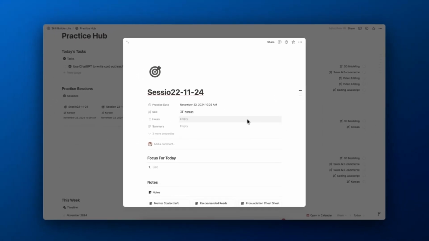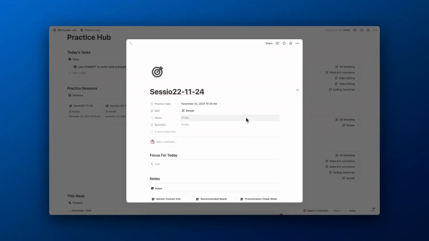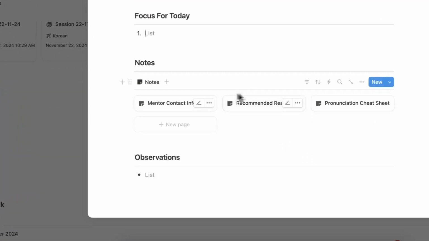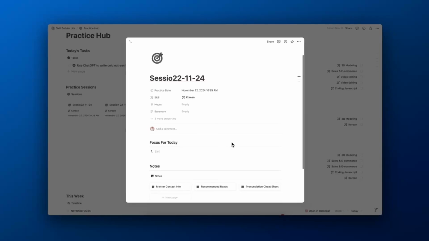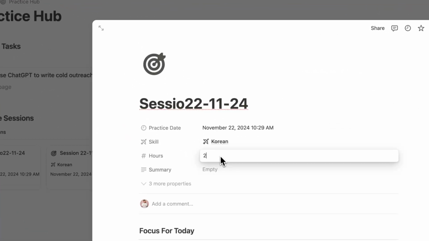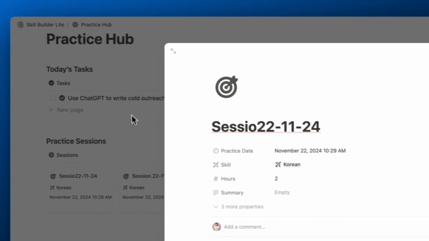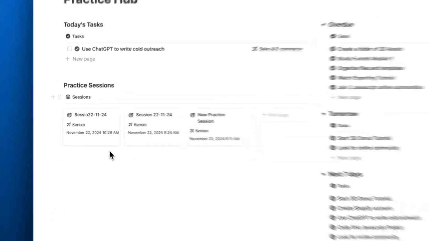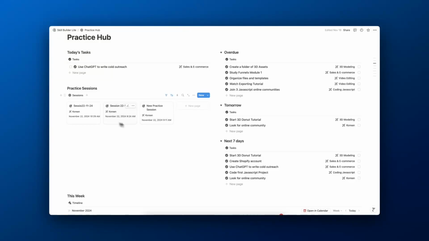This is designed for you to focus on what's really important, which is learning skills faster, so that you don't have to spend time setting up Notion. Here you just need to set up your focus for today, add notes and observations, and get studying. Once you're done, just come back here, add how many hours you studied today, and boom, you're ready to go. Once you exit here, you will see your practice session in the menu right here.